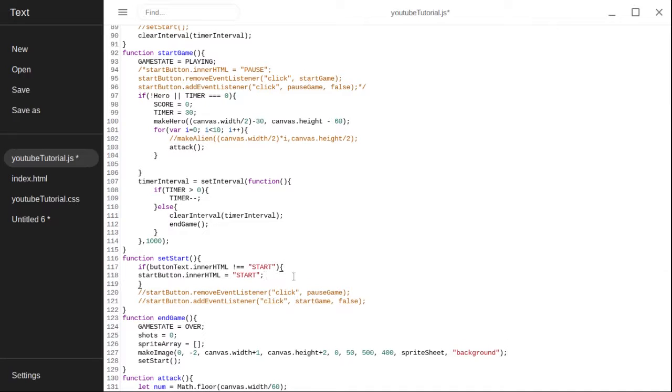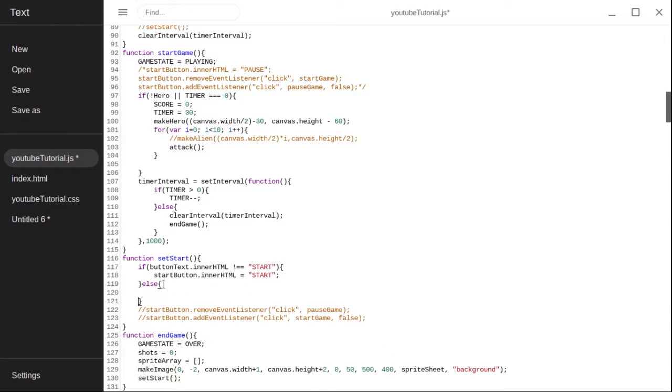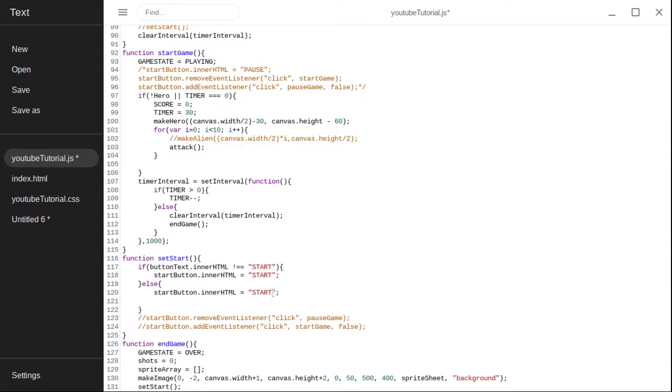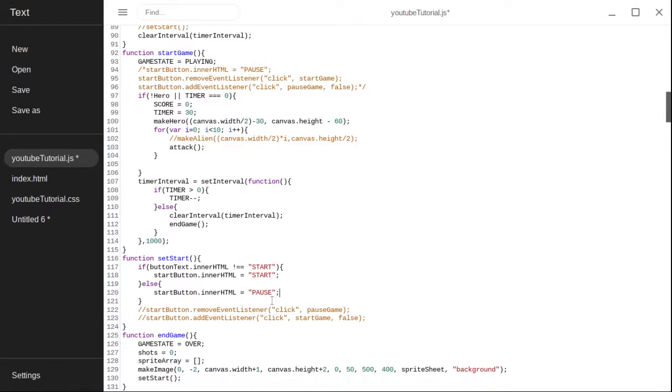And actually, you don't want to call start button innerHTML. You want to call button text innerHTML. But I'll realize that just before I go check. So go ahead and write this, but where it says start button, put button text. All right, so if it's not start, set it to start. If it is, you want to set it to pause. And then here's where I'm realizing not start button, but button text, because we changed it.